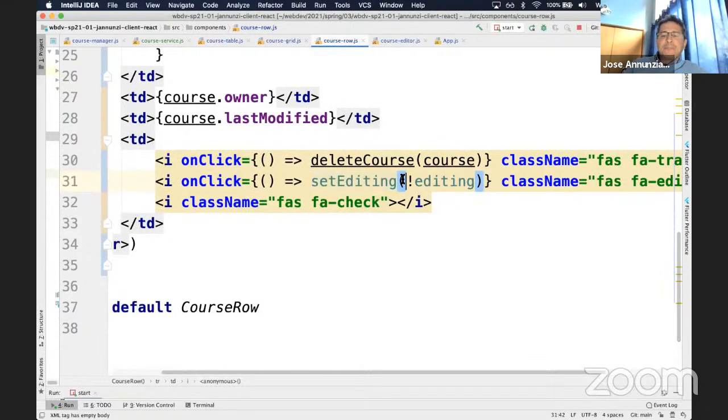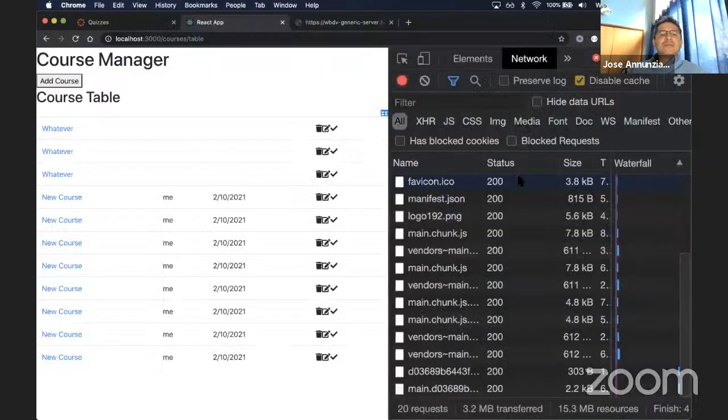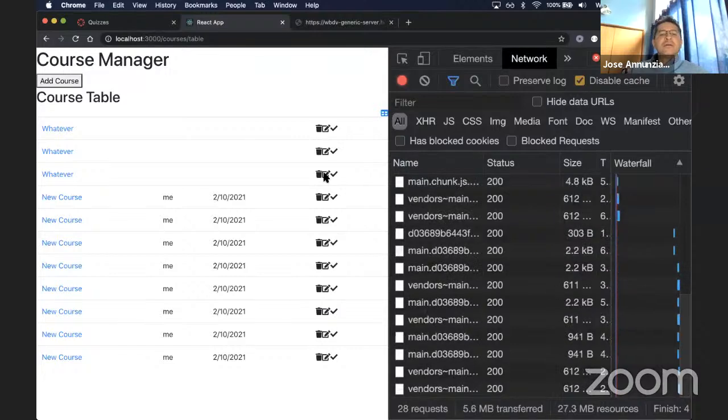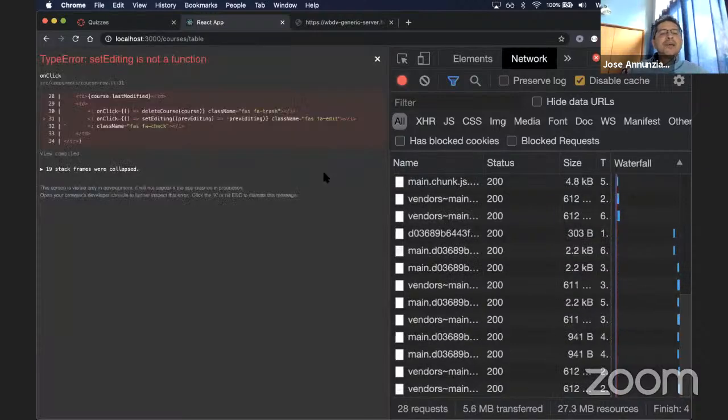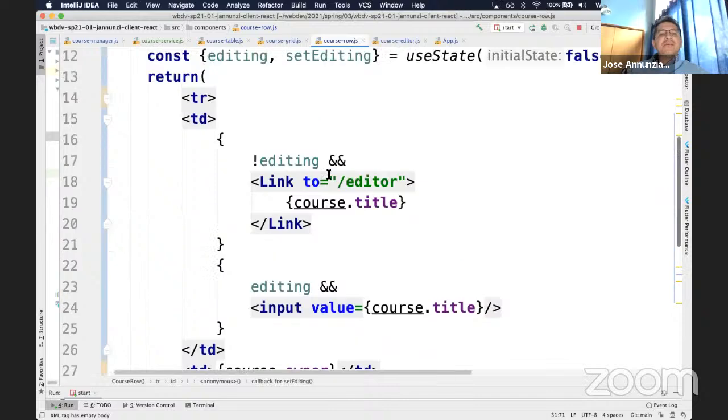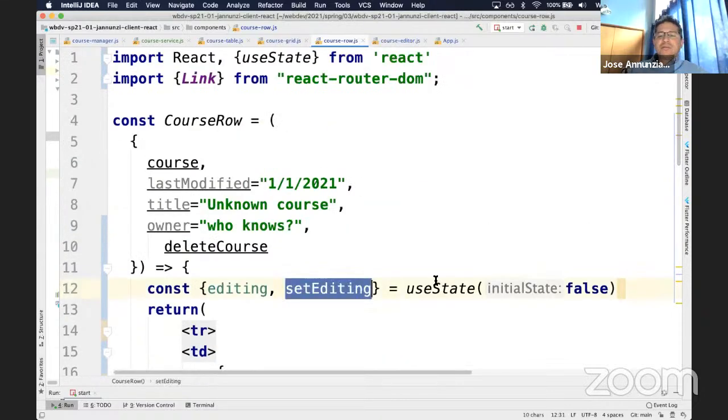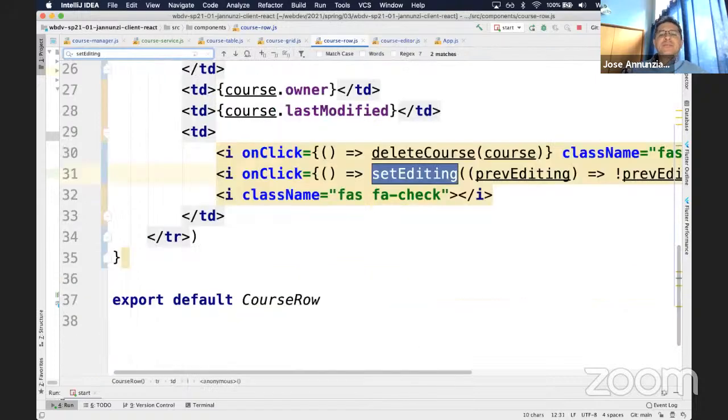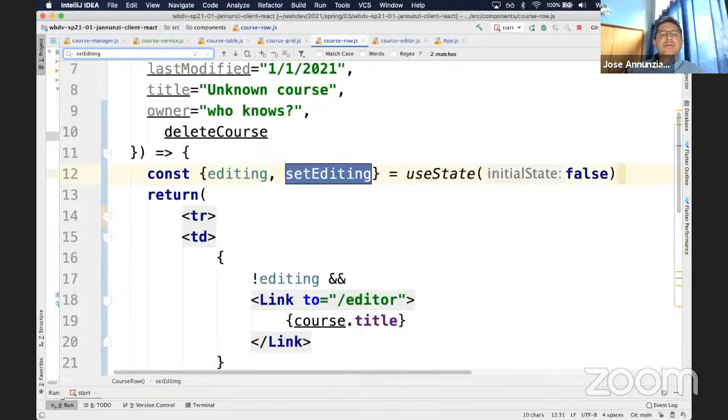Wait a minute, maybe previous editing, and I'm going to return not previous editing. Let's see. All right, I'm going to have to check what is wrong with my code. Set editing is not a function. Set editing, use state, false, set editing. I think I spelled it right. Yeah, I spelled it right. Why are you not grabbing this?